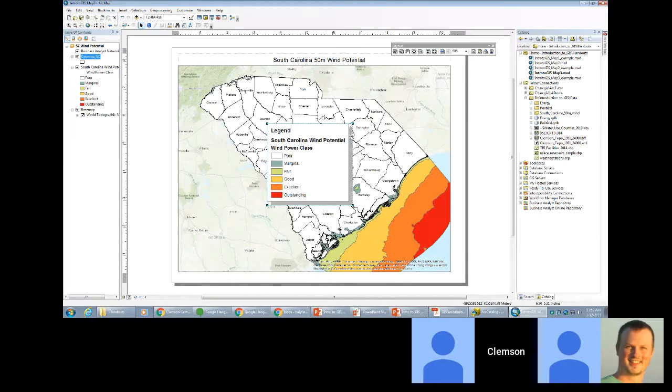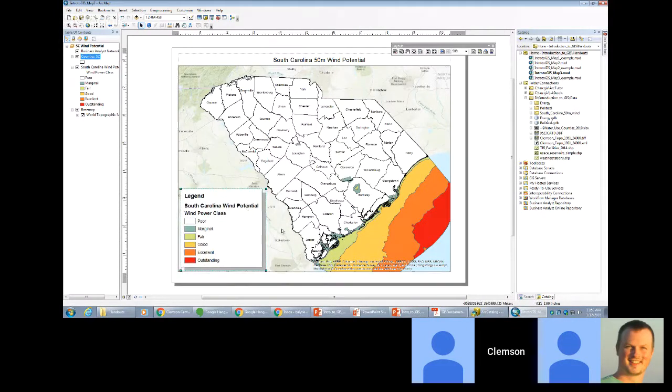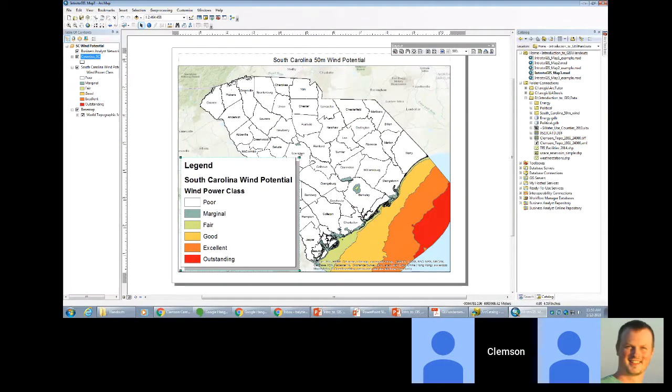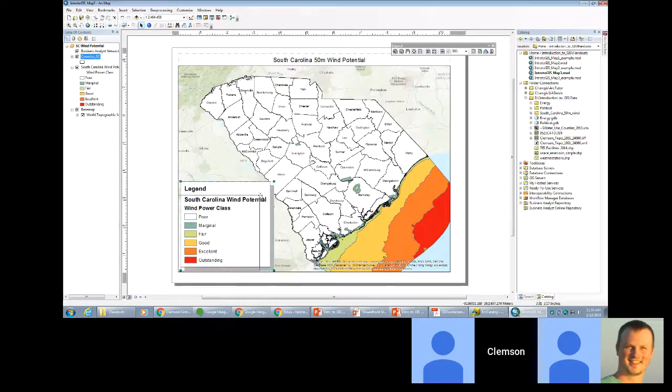So now we have our legend. We can click and drag, and I'll move that to the lower left corner. You can click and drag this box to resize it if you'd like, make it smaller, make it bigger, and it will automatically resize the elements within it.